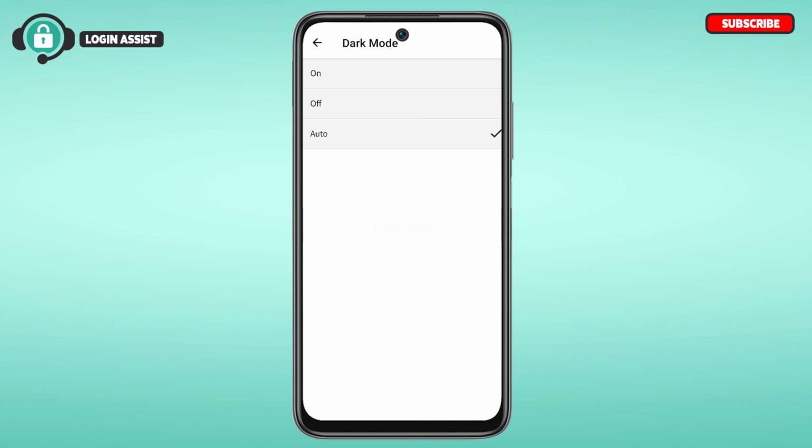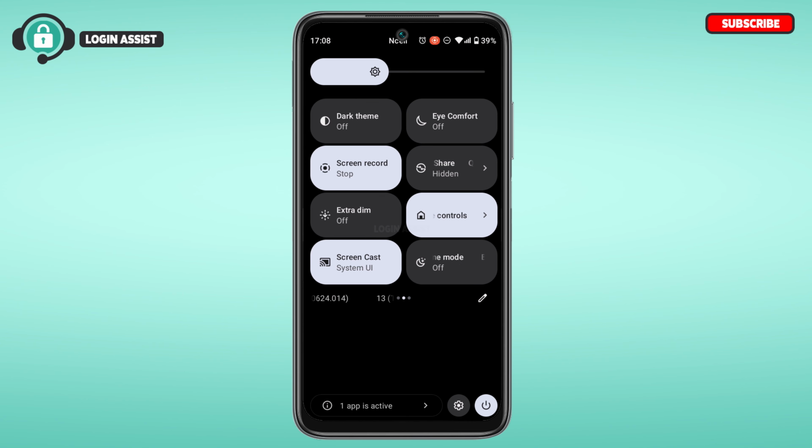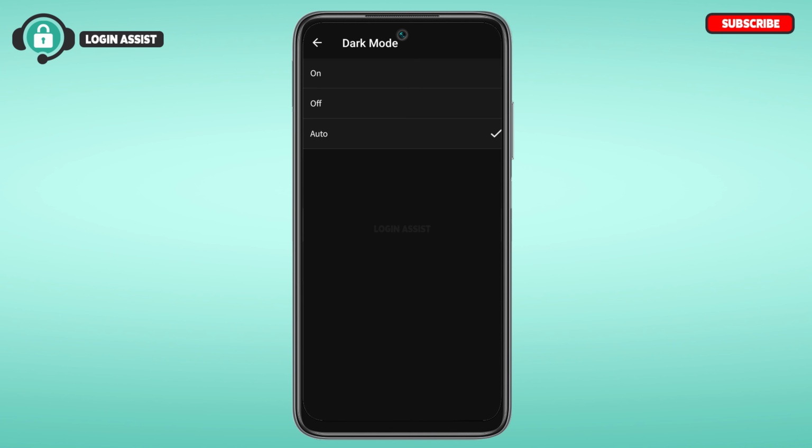If auto is selected in your application too, in that case what you can do is simply enable the dark mode on your mobile device itself, and the dark mode will be enabled for Wattpad too. For that, what you have to do is scroll down from the top of your screen. Now find the option for dark theme and tap on it. Now you can see over here the dark mode will be enabled in the application too.